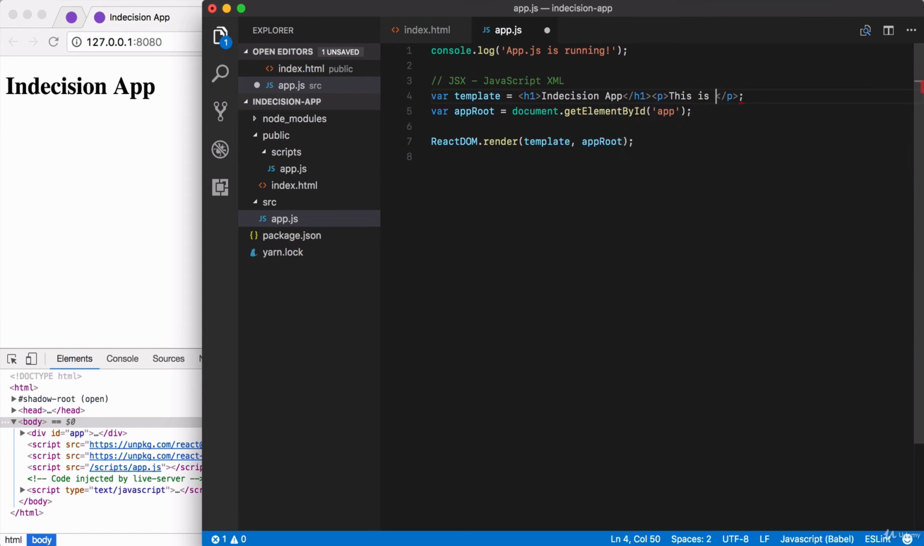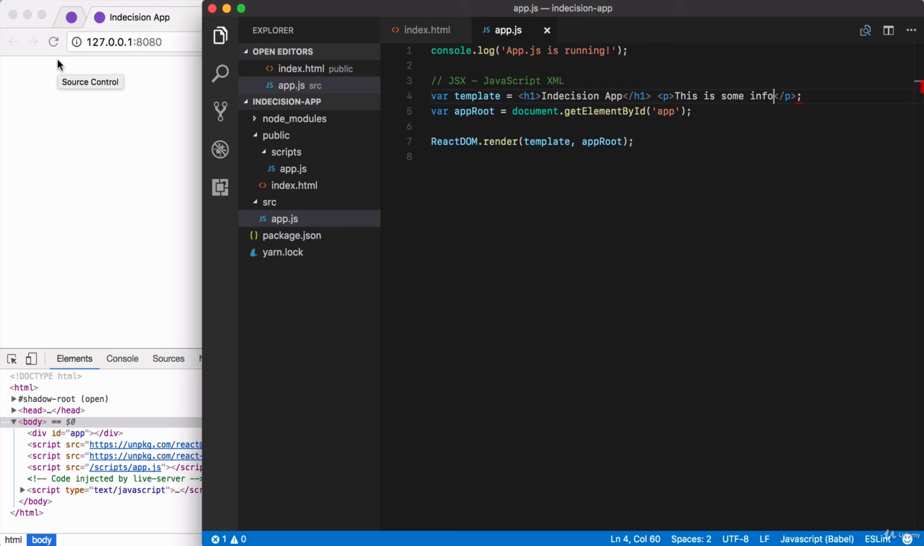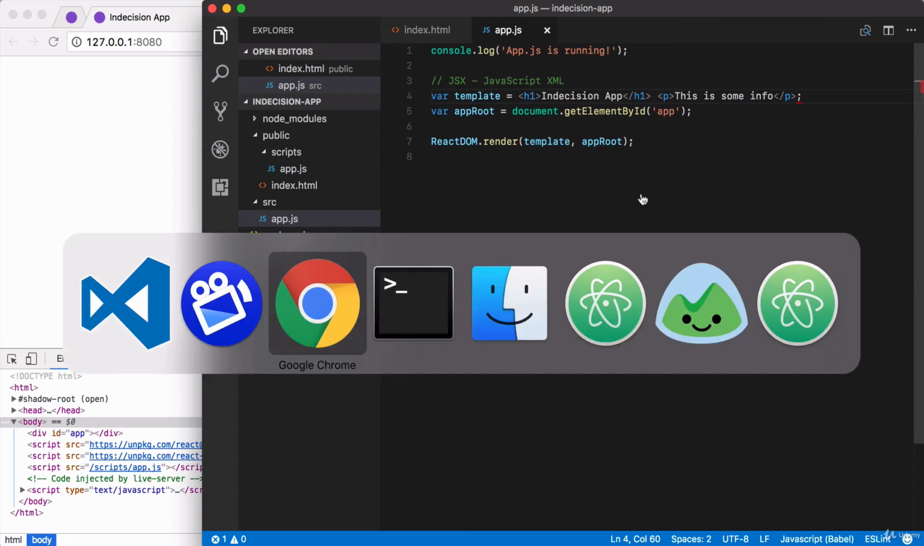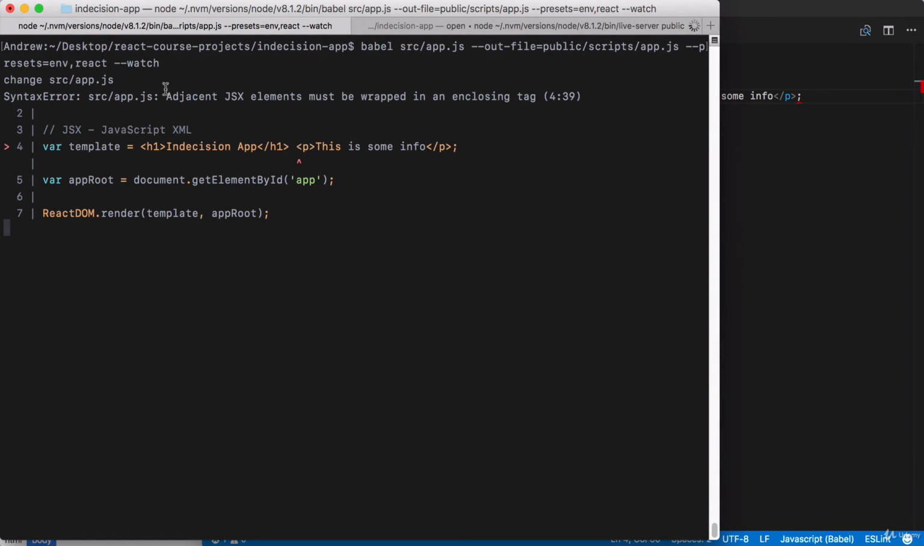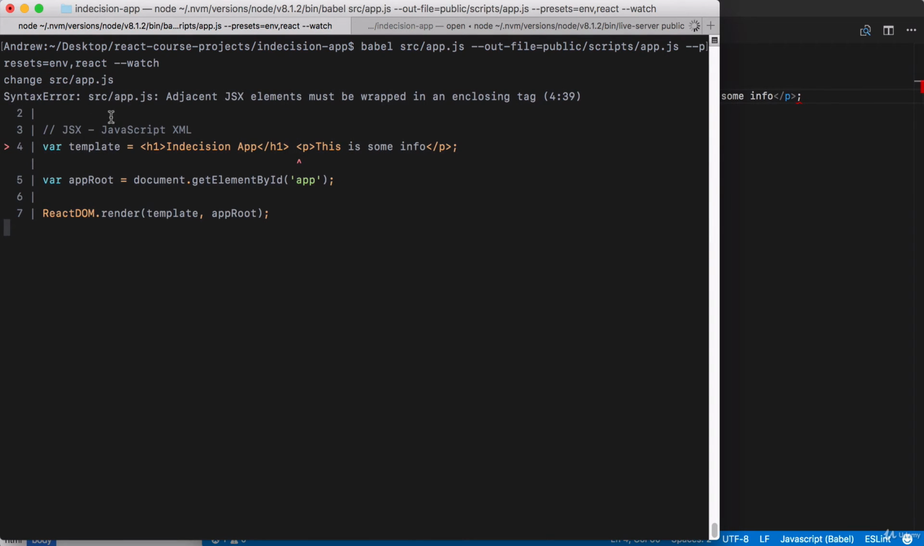This is some info. Now, if we go ahead and save this, the Babel compiler is going to rerun and live server is going to refresh the browser, but we're going to notice that we are getting nothing showing up on the screen because we have run into our very first Babel error. We can view this by heading over to the terminal. And when we do, we can see that the change was correctly detected, but when it tried to compile our code down to ES5, it completely failed, and it's showing us exactly what went wrong and where it went wrong.